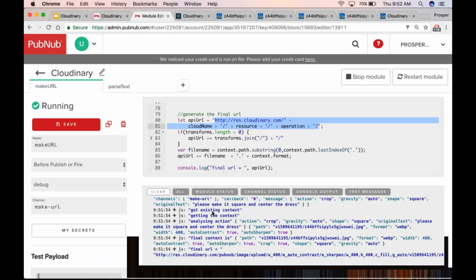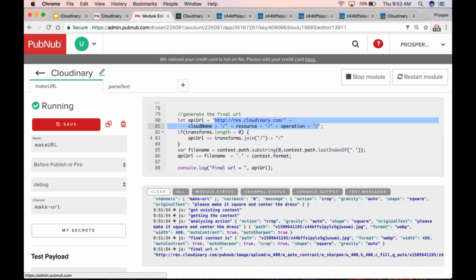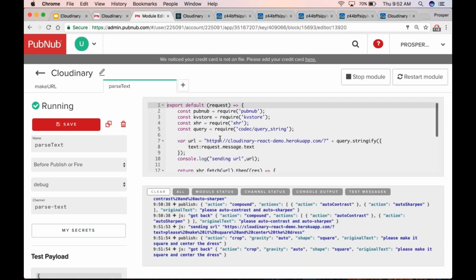with Cloudinary. And then we are also taking advantage of serverless architecture by using PubNub blocks. So everything is happening online without us having to spin our own server. The only part where we spun our server was what I said initially, the Cloudinary React demo, and it provides just one endpoint. It sends the text to that endpoint and returns an action. But you can actually move this server to another PubNub block, so that you don't have a request going to an external server.